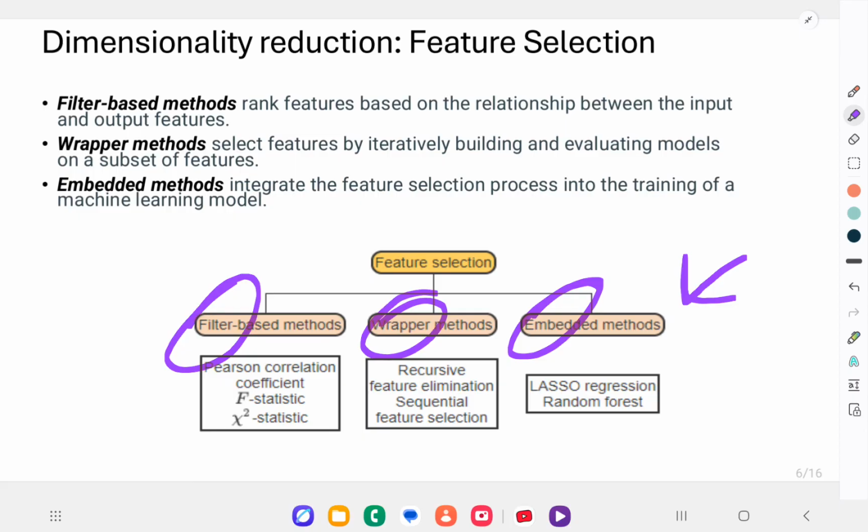And then lastly, we have embedded methods, and these combine feature selection directly into the model training process, right? So some algorithms naturally identify the most useful features while training. As an example, we have random forest. There is also lasso regression, right? So for these, you do not need to do any feature selection. The model itself handles this part.